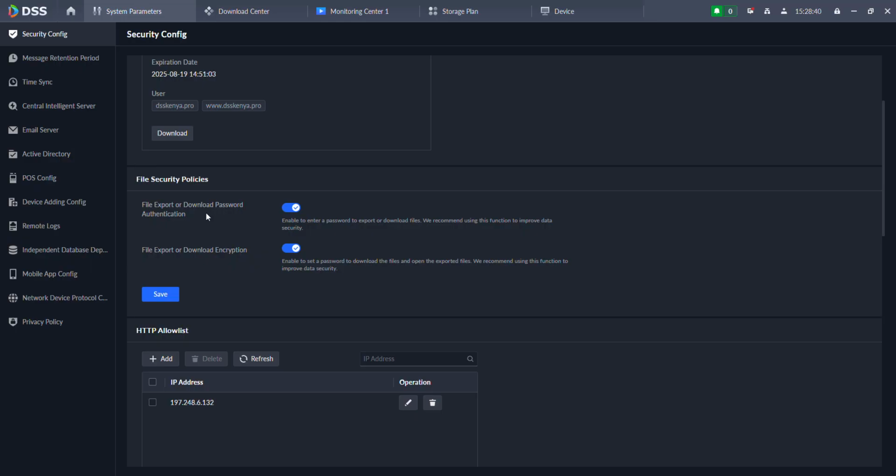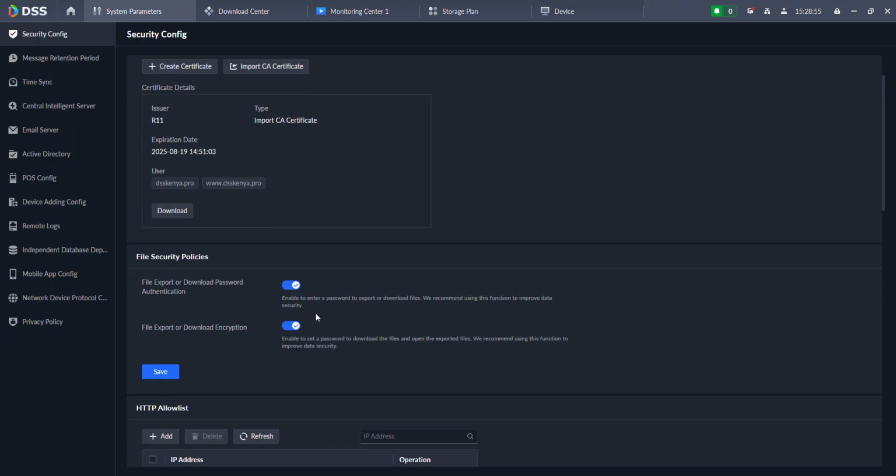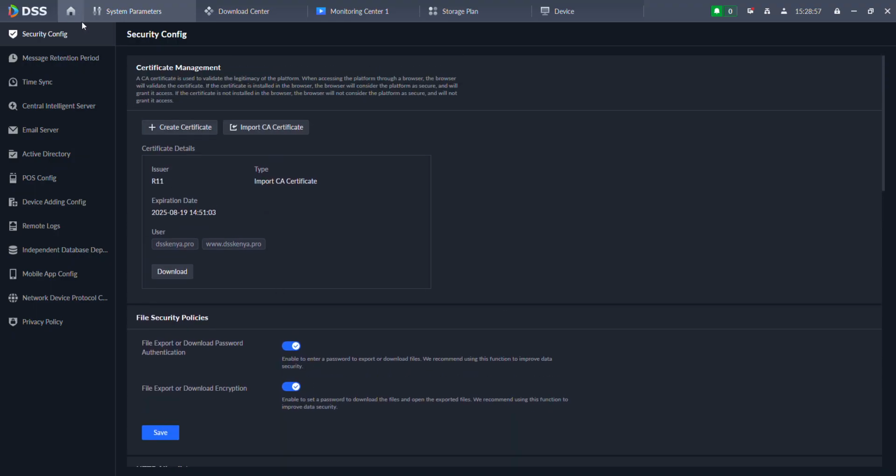That means the system administrator or the current logged in user has to key in their password so that they can download the videos. Then file export or download encryption. If I disable this, it means I'll export a video without the password protection. So you can enable and disable this function as you please.